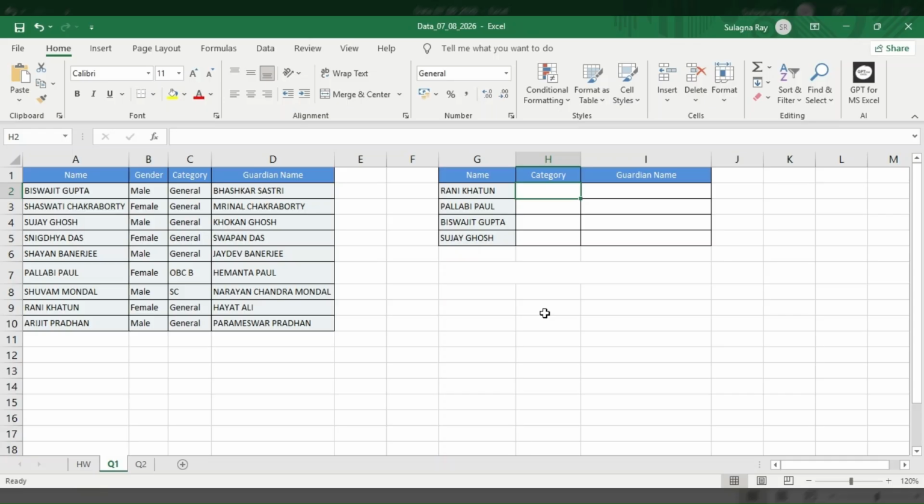In today's video, we are going to learn one of the most useful Excel functions, VLOOKUP. If we work with a large data set, then VLOOKUP can save us a lot of time. So let's get started. Here we can see that we have a student data set.